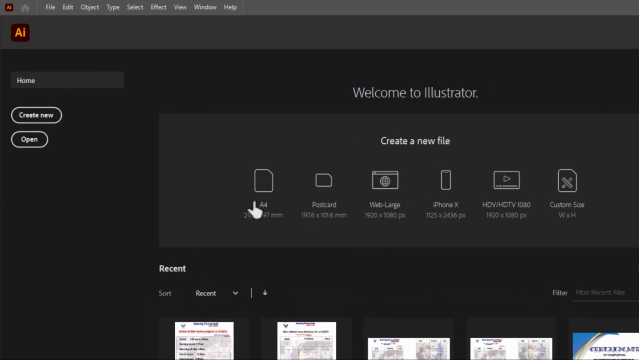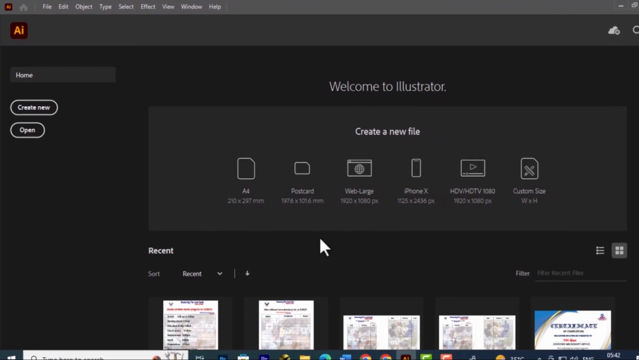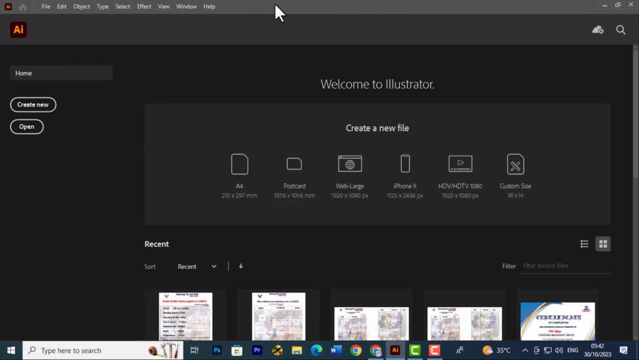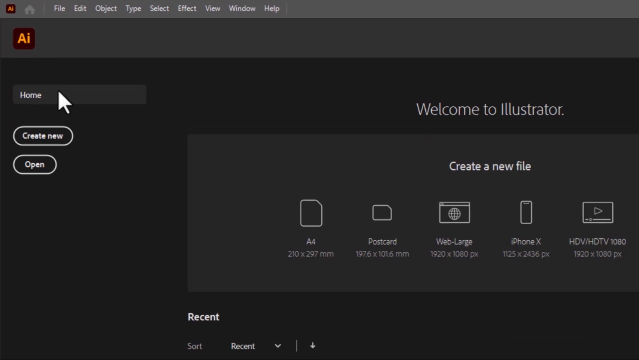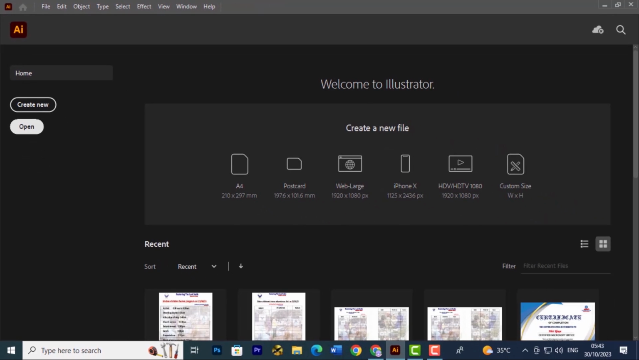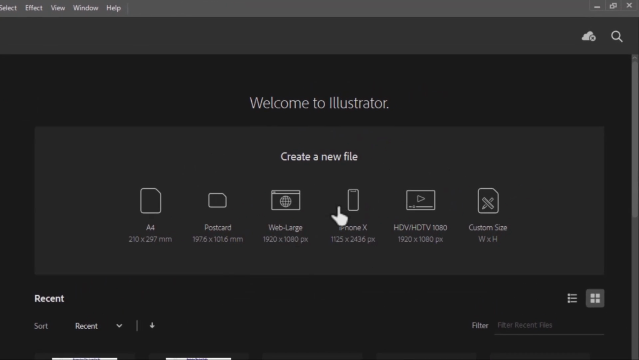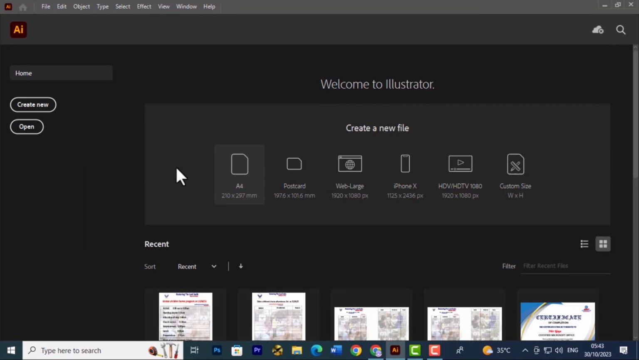Now, when you open up Illustrator, if you're using a PC that is Windows, this will be what the interface will look like. From here, you can see we have the menu bar at the top. We have its logo over here, and then you can create a new file from here. Open one that you've been working on. These are the recent ones that I've worked on in Illustrator, and you can actually create a new file using these sizes. You can create one that's an A4, a postcard, a web large, or an iPhone X, depending on what you want to do with that document that you want to create.